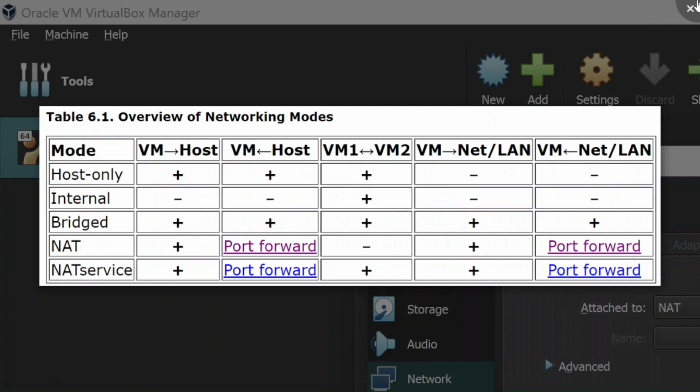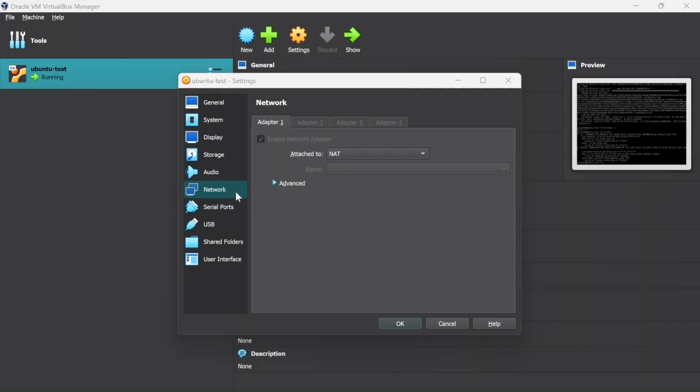So that's about the differences of the network adapters which we are going to use. Right now it's a NAT. If you want, you can change it to bridge network, which is going to change the IP address and all those things. And if you want to communicate only with the host and inside the VM, you can use host only.